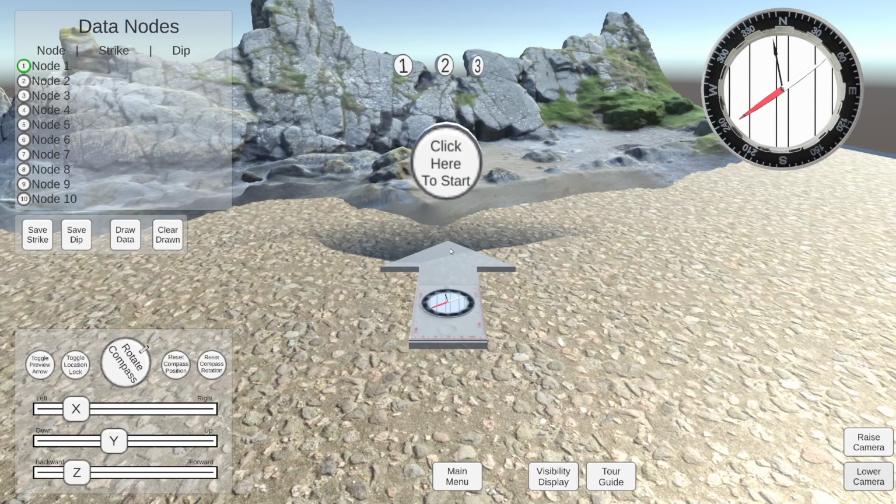The next element I will highlight is the data window, which is the top left corner here. This panel will display all of the measurements you've taken for strike and dip. It's broken up into a number of different nodes, which lets you take individual measurements for each one. You can also retake measurements over and over, and it will just erase the previous measurements and replace them with current measurements.